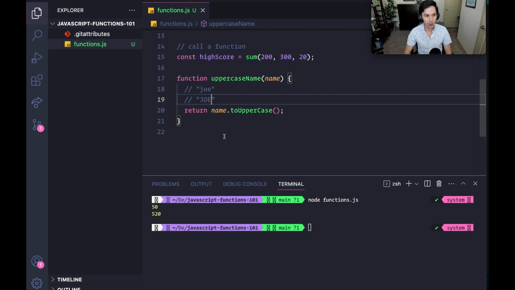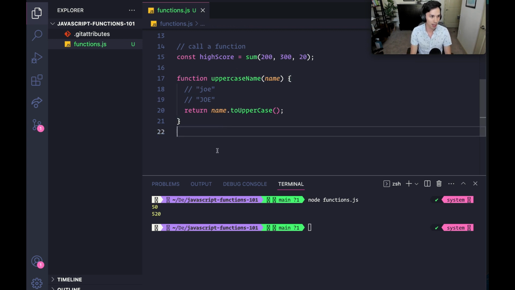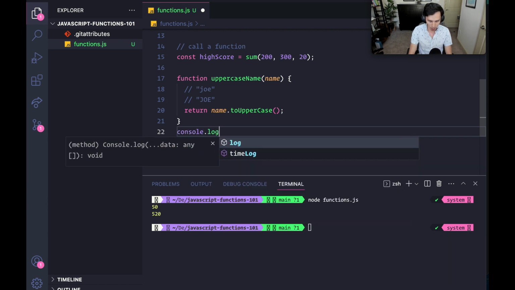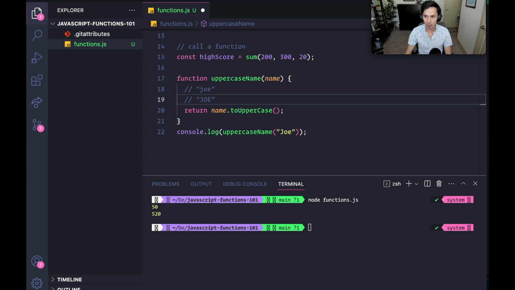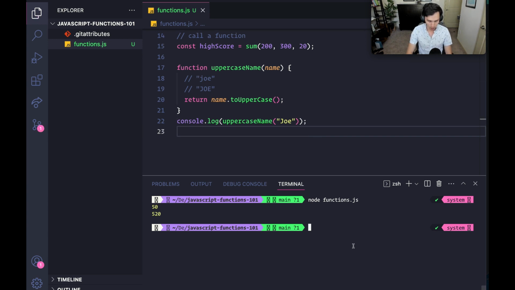Okay, after you've paused the video and you've given it a try, what you should have done would have been console.log, just to go ahead and print everything out, uppercase name. And once we print that one out, we'll go ahead and put an uppercase name right here, and I'll pass it the name Joe. Okay. So once I pass it the name Joe, that will go ahead and save our code. Let's run it one more time.